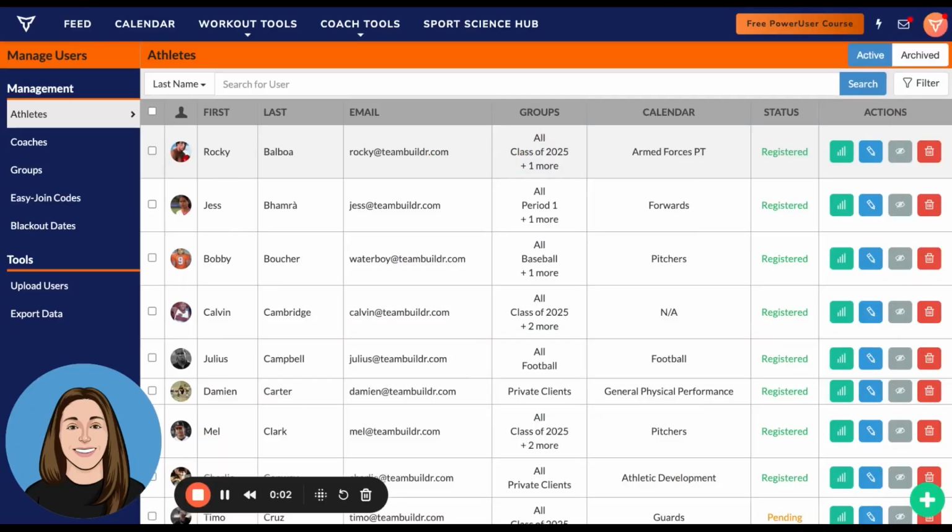In this video, we're going to take a look at calendars versus groups. So in TeamBuildr, your calendar is your program. That's where you're going to build out your program and then assign it to the athletes so that way they can complete it. Your groups are more like tags. So you can assign an athlete to multiple groups, and then you can use that to filter out different reports or run a leaderboard for those specific groups of athletes.